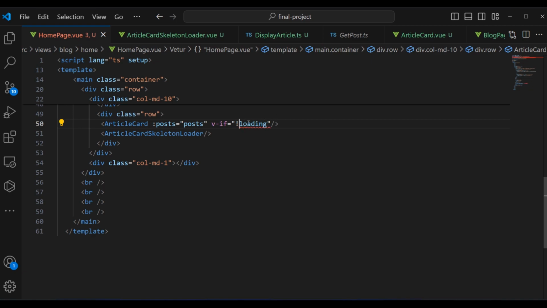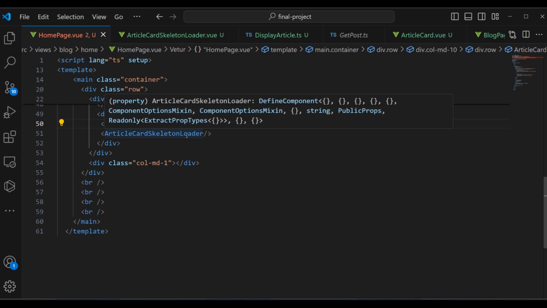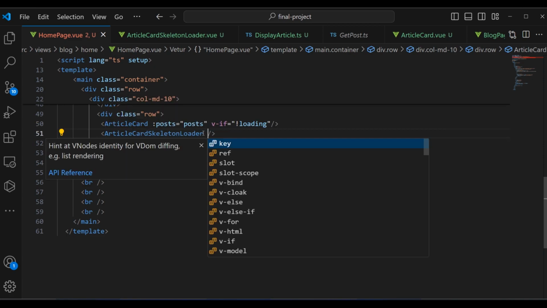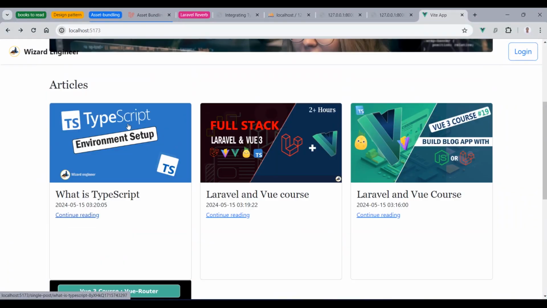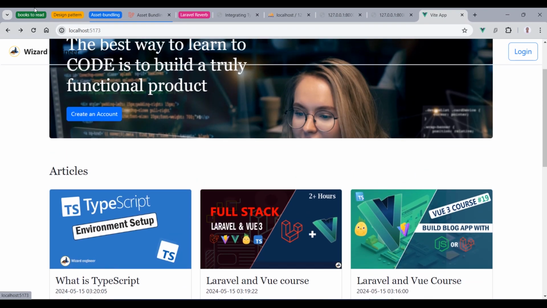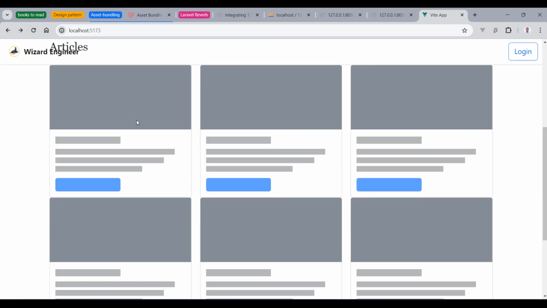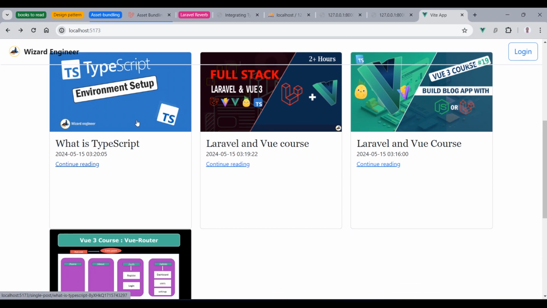If it is true, we are going to show this component, article card skeleton loader. We're going to pass here v-else. If it is false, we are going to show the article card. Let's try it within the browser. And right here you can see it doesn't show up. When we refresh our page, it shows up. Once we get the data from the server, it disappears.